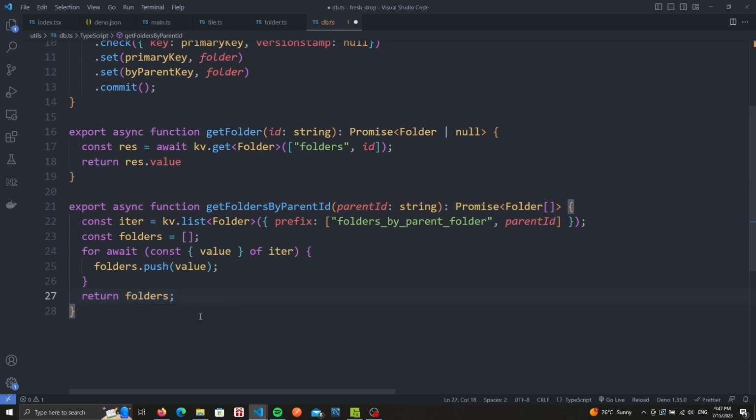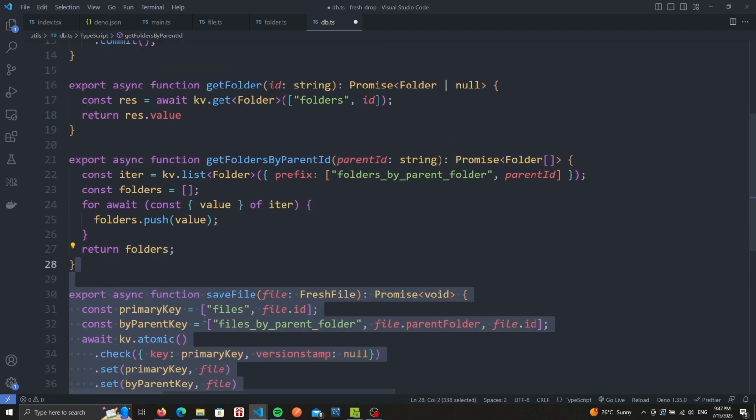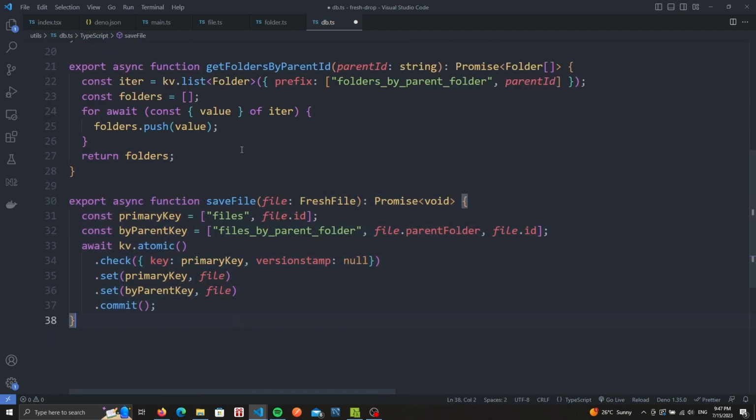Okay, we're almost done. We also need to have the same three functions for our files. So let's create a save file function. It behaves exactly like the save folder one, except it takes in a fresh file. It's looking at files as the key space instead of folders. And similar here for the secondary index, it's files by parent folder. And then we also use the file object, which we store.